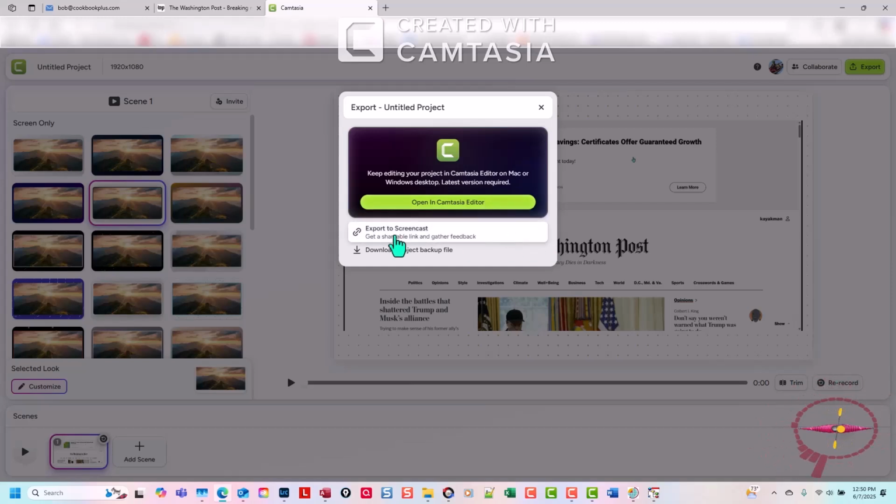If I don't want to do that, I can export it to screencast.com, and go directly there, and have a video to watch. Or if I just want to download the project as a standalone project folder to be worked on later in Camtasia, I could click this button. But for this example, let's open this in Camtasia editor. So let's do that.